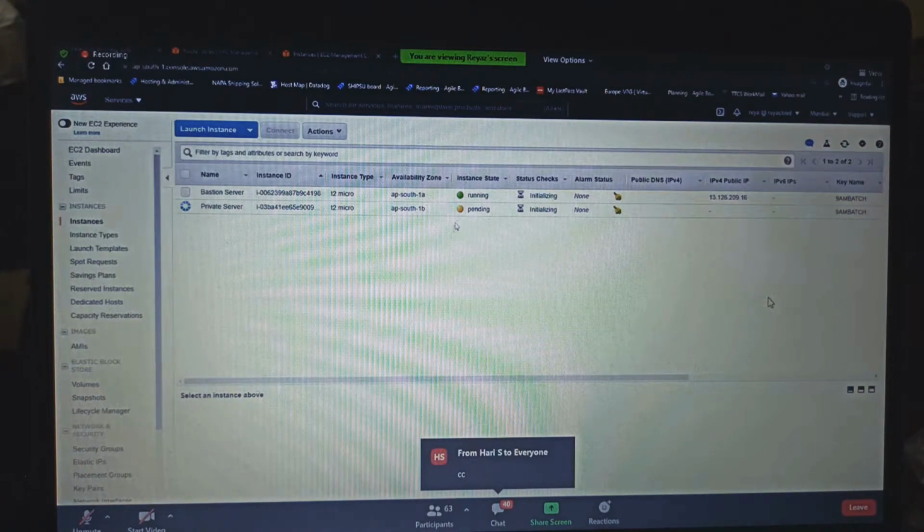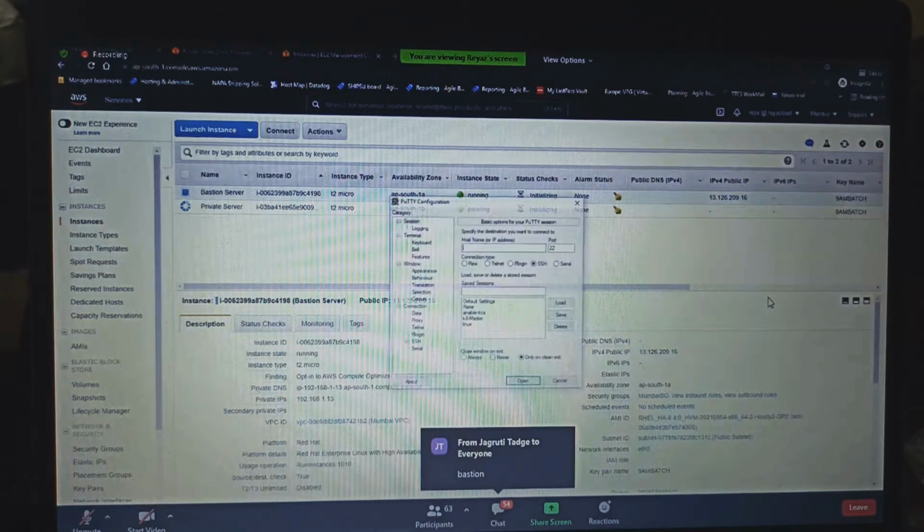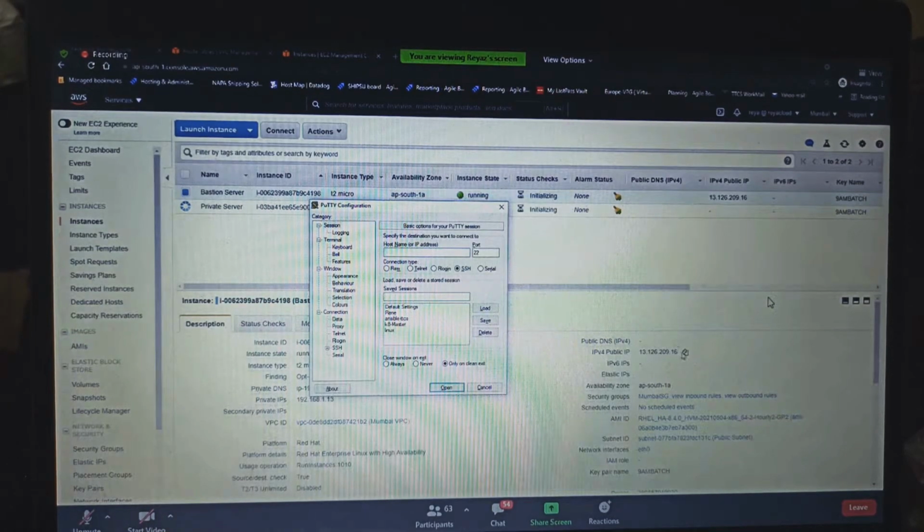So now, is it possible to log into the private server directly? Definitely no. How should I log in? First, I need to log into which machine? Bastion, and from there to a private server. So let's log into the Bastion. Let's open PuTTY. Yeah, let's go with that.